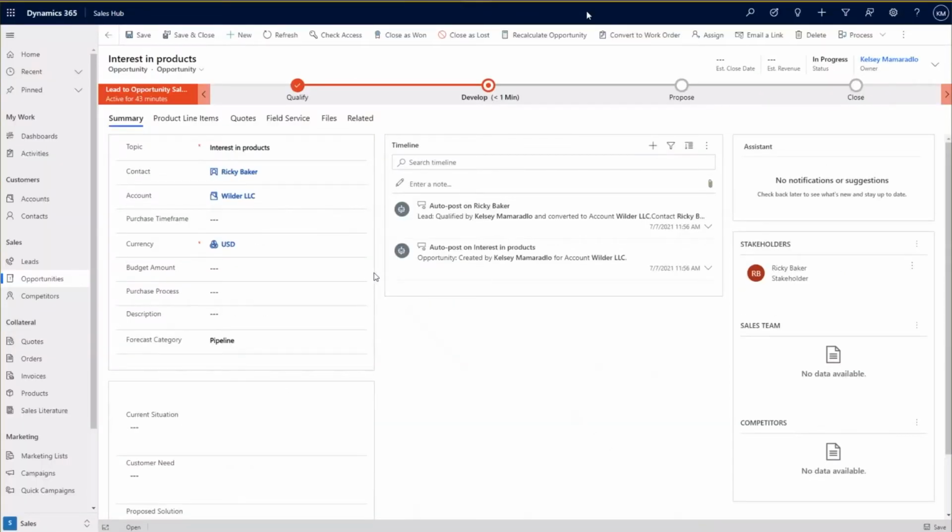In this section, we will go over the opportunity record that was just created from our qualified lead. So we now have a new opportunity record, as you can see at the top of my screen here. We also have a new contact and account record that were created. Before we further develop our opportunity, we're going to go ahead and update our account record so that this information will push across from Dynamics 365 Sales to Business Central.